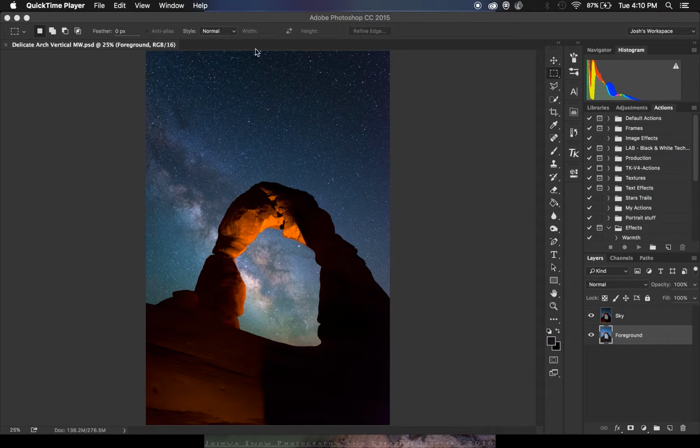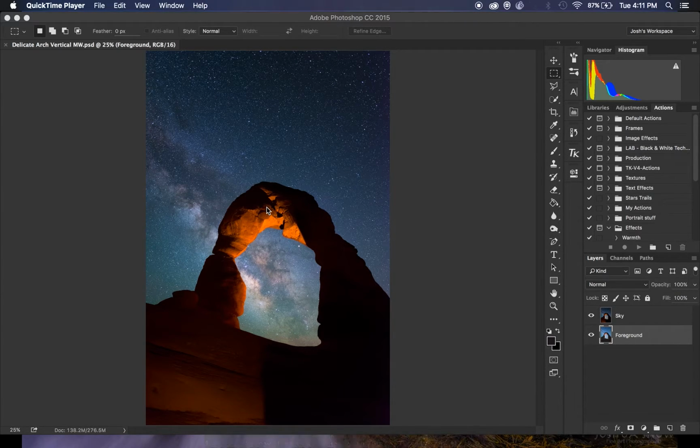So one of the things I've been asked a lot lately is how I blend my long exposure foregrounds and my skies, because typically I shoot a very low ISO, very long exposure for a foreground, and then I shoot very short high ISO images for my sky, and then I stack them together. And this is all in an effort to decrease noise.